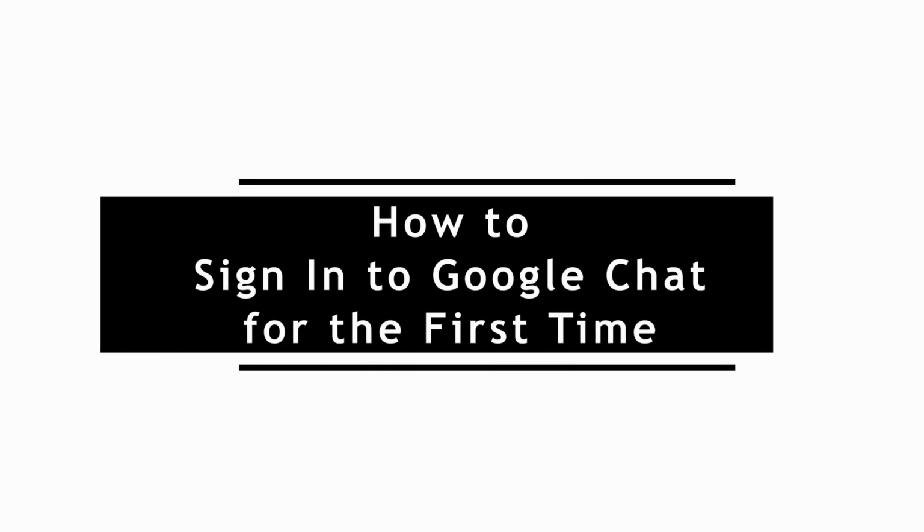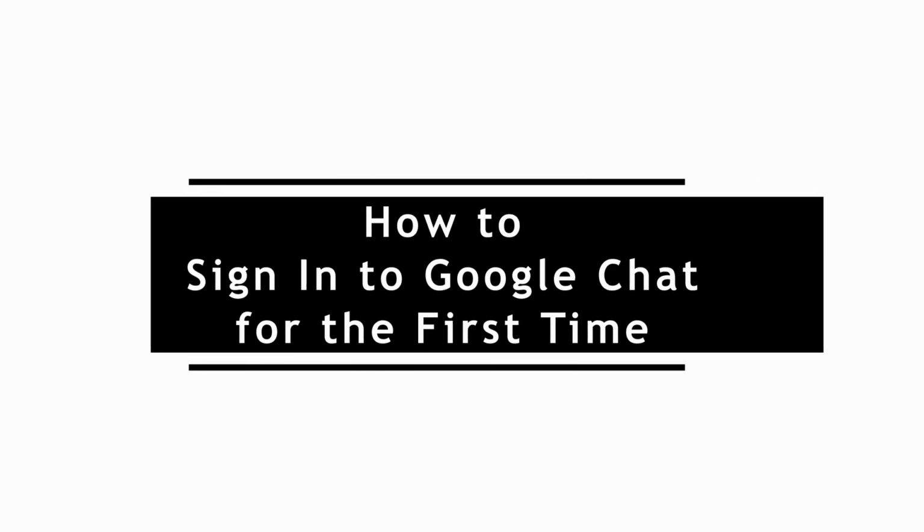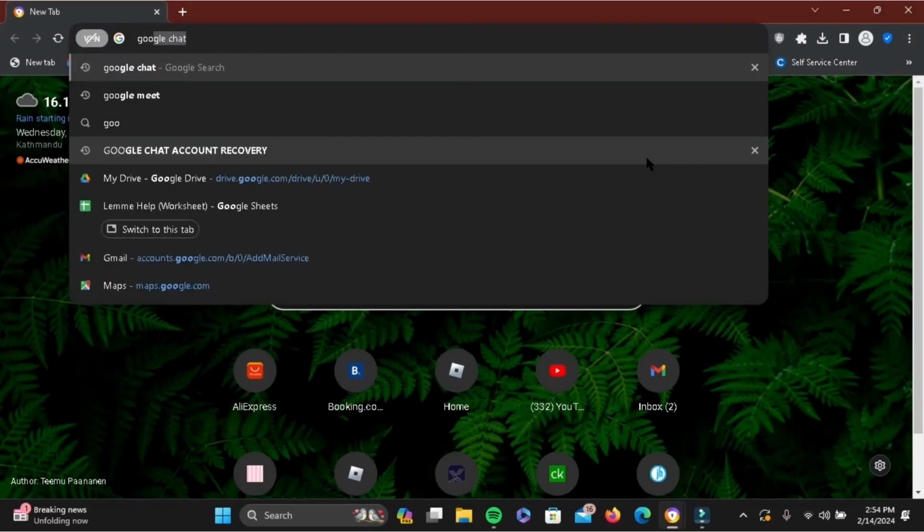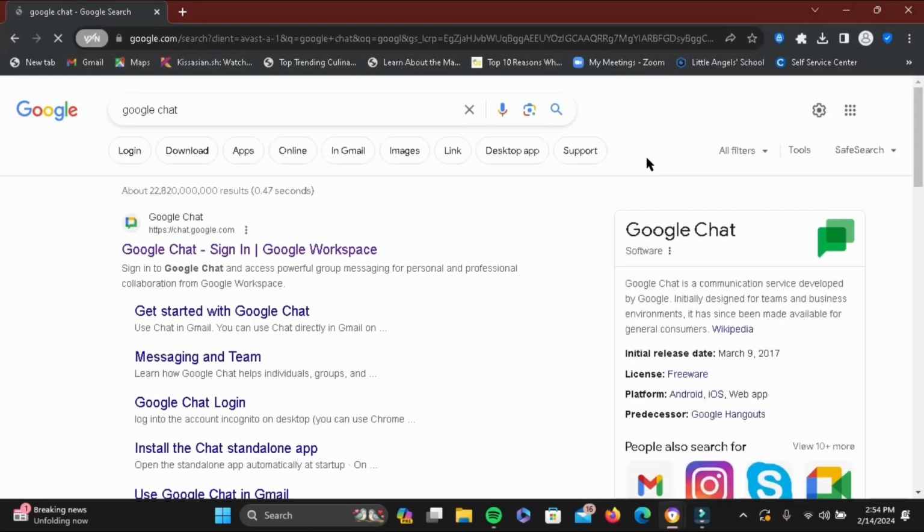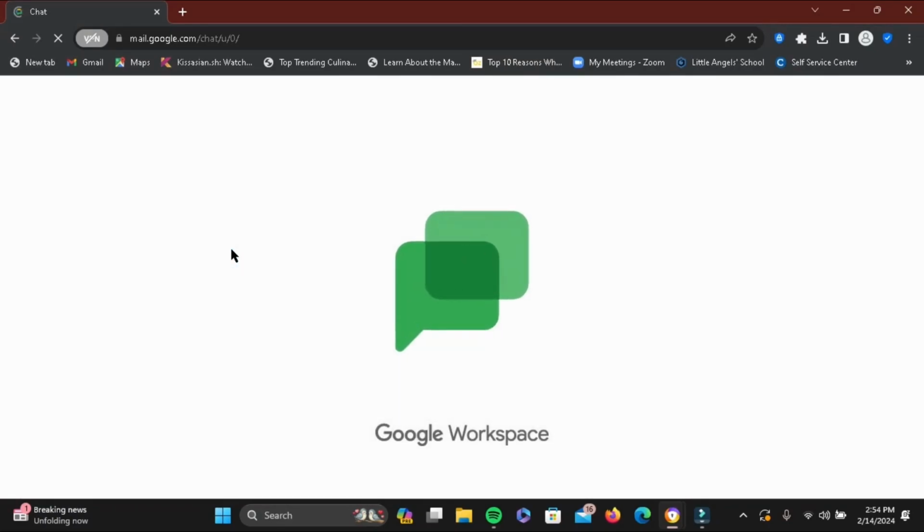How to sign in to Google Chat for the first time. Open a preferred browser and search for Google Chat. From here, you have to tap on the first suggestion shown, that is Google Chat sign in. So go ahead and tap on it and wait to be redirected.